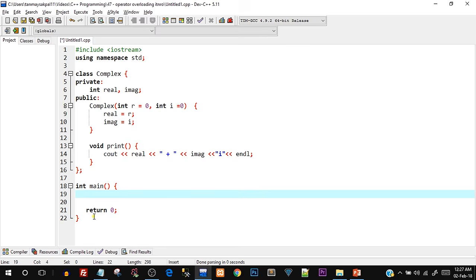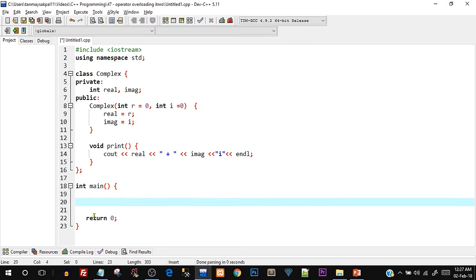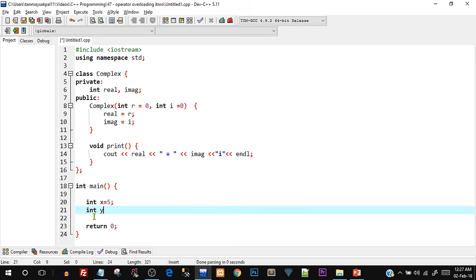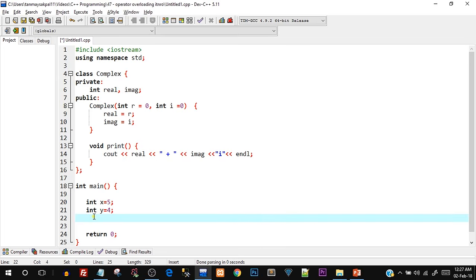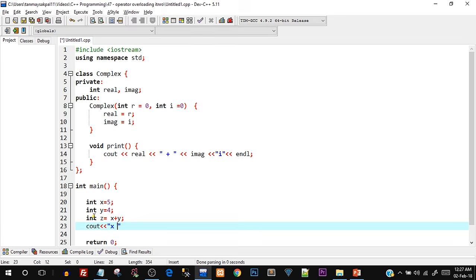Now that you've typed in this code, let me explain what exactly we are going to do. In the int main function, you can see that we can create basic or primitive or predefined data type variables. So I'll say int x is equal to 5, int y is equal to 4. And now I can say int z is equal to x plus y. When I say cout z value and print z, you know that z will have 5 plus 4, that is 9.